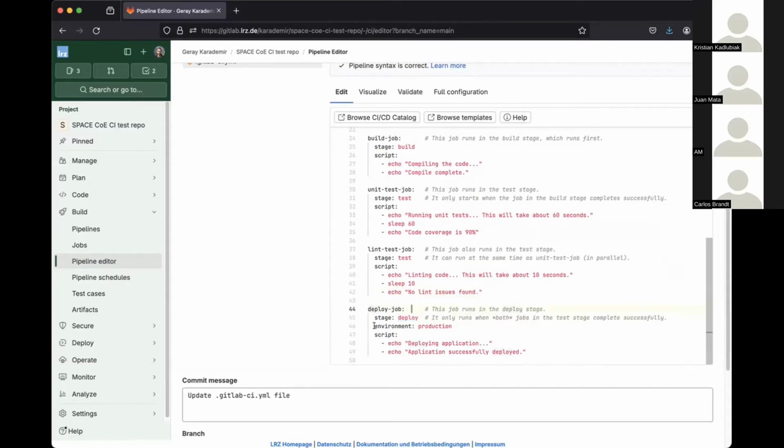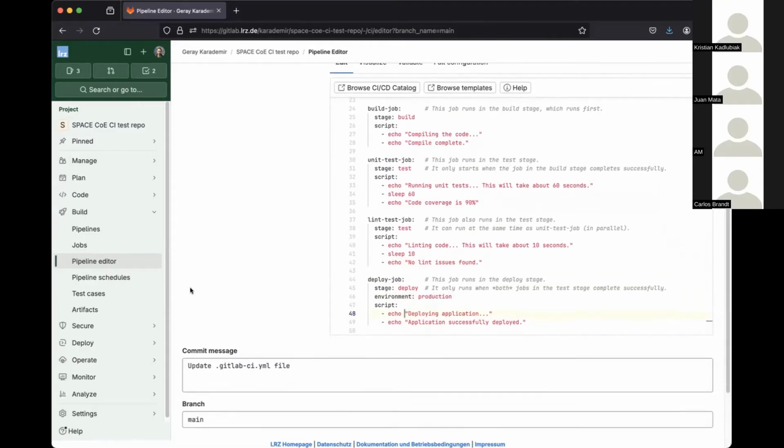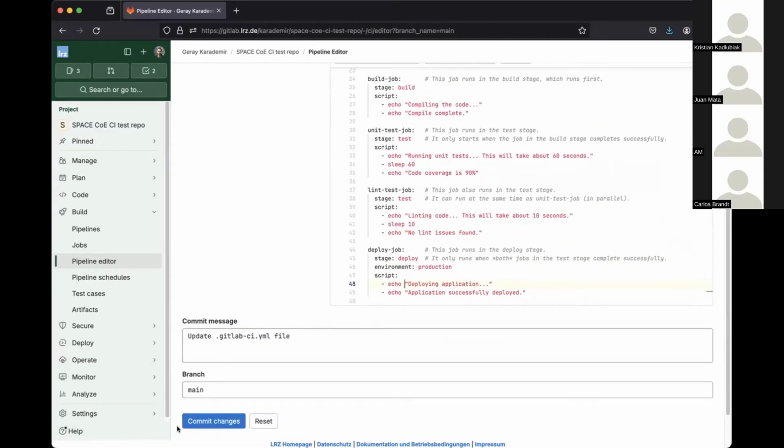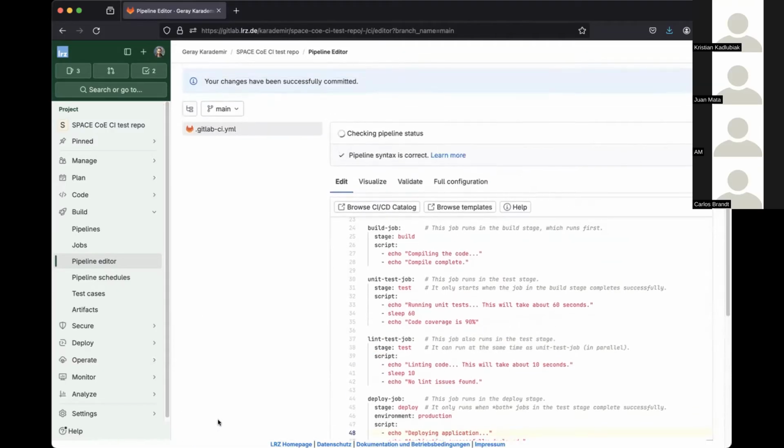It has a specific environment here, even though this one is not existent in that sense, but you can specify a certain environment. And again, it just prints some output. But we'll go into more details later. We just use this one here and say, okay, we're fine. We want to use this pipeline.